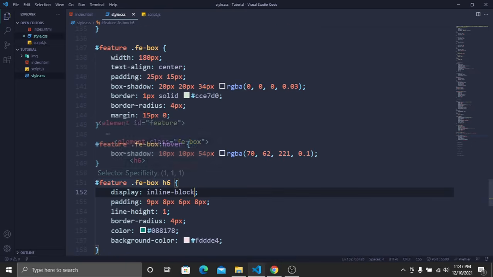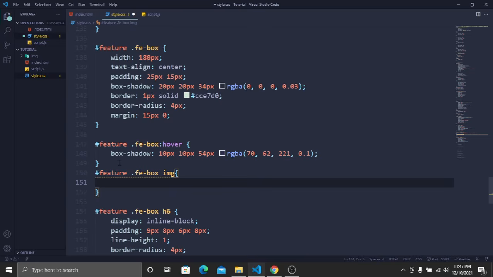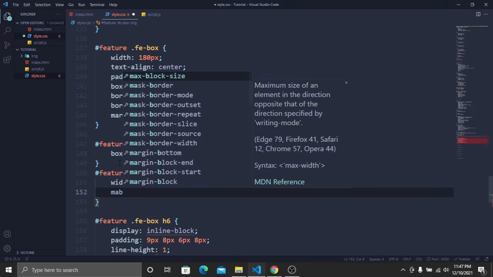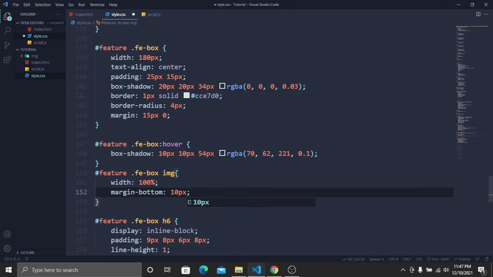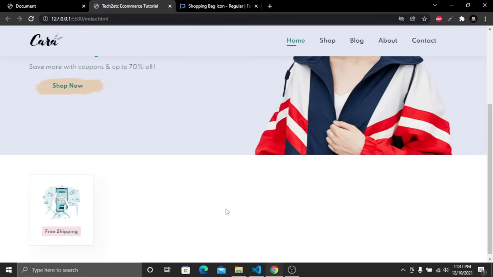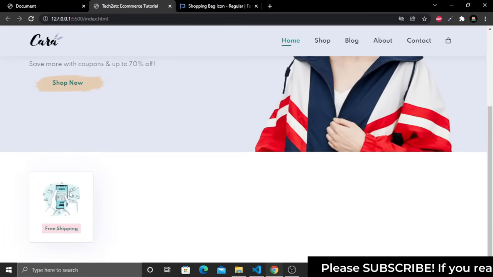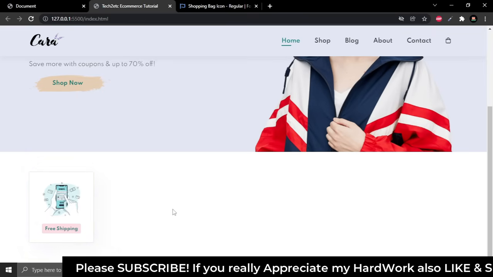So for doing this, just copy this feature box, then paste it here, then target our image. Then let's add some width of 100%. After this one, I want to add some margin bottom also, and a margin bottom will be 10 pixel. Now save and go to our website, and here you can see that this is our image, and we have added some margin bottom from this image. So guys, we have created our first box, and now we have to add the rest of them.